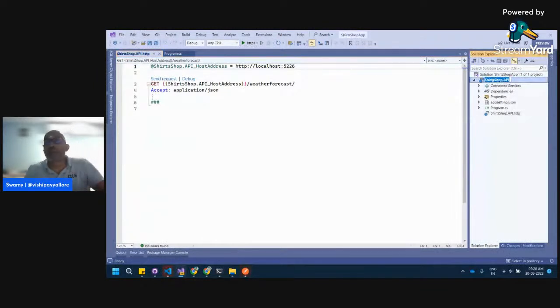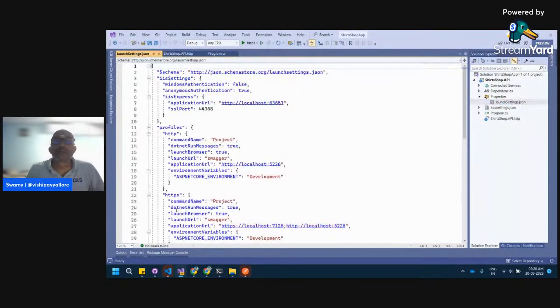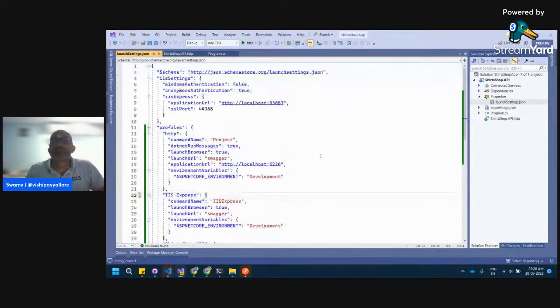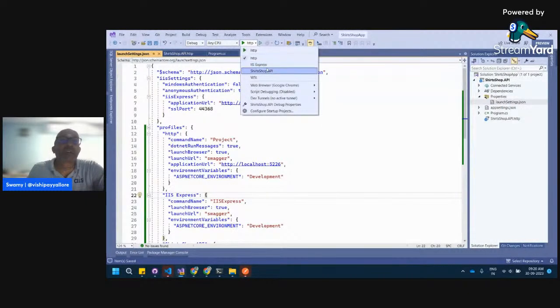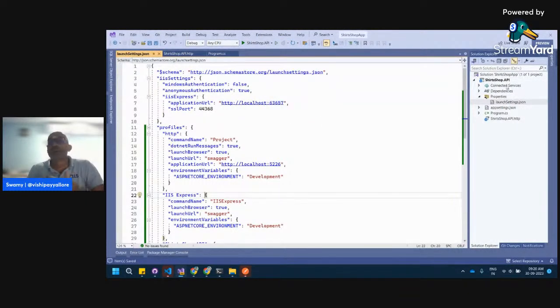Okay, and one of the general practices I use is I'll go into the properties and inside the launch settings, whatever is showing here, HTTPS is this one. So I will change this to the name of the solution or name of the project. That's how I clearly know what I'm executing. If there are 5 to 6 or more than one project in this solution, I'll clearly know which project I'm executing.